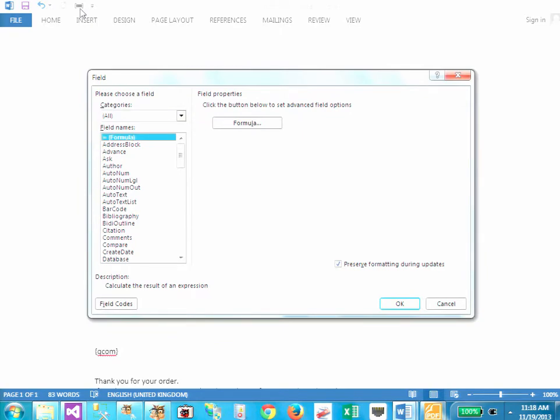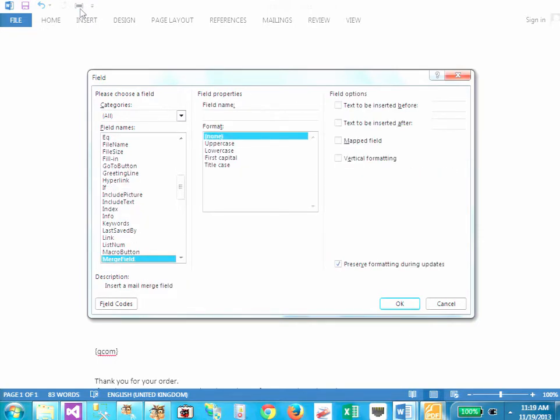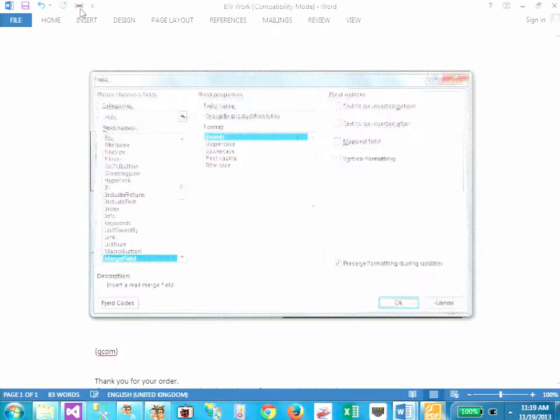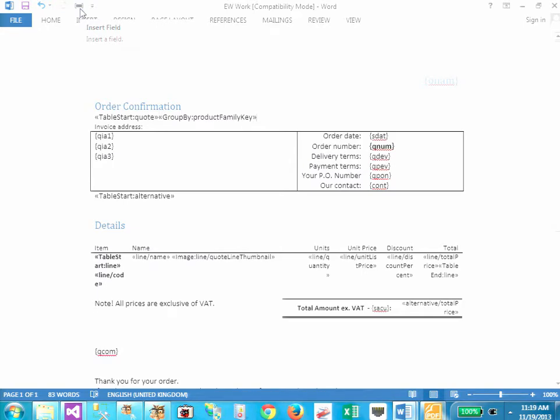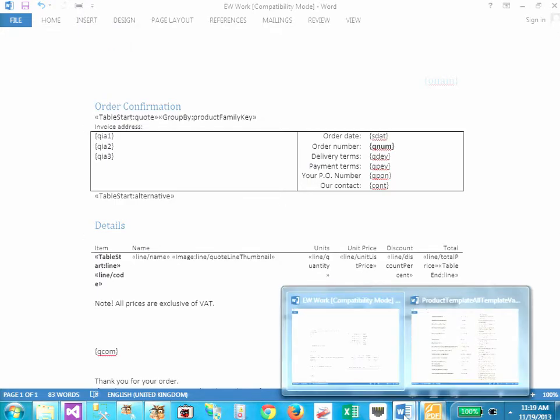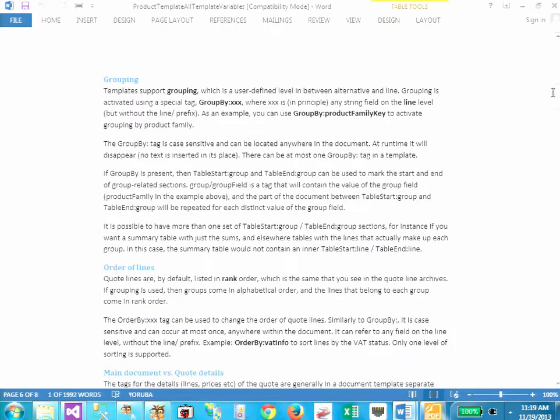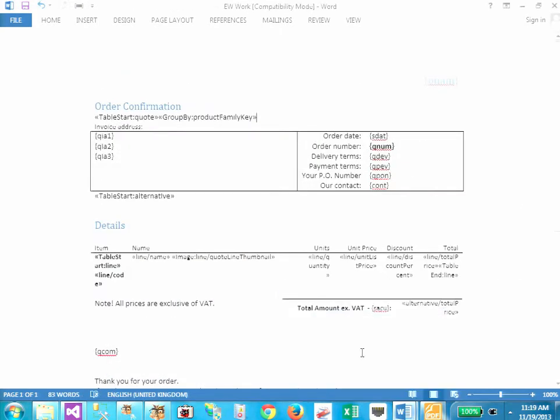So I'm going to insert a field, and I've learned that once this dialog comes up, if you just start typing MER, then you get merge field, then I tab, and then I can say group by product family key. Case sensitive? Who knows? We'll find out. I frankly can't remember right now. I think most of this system is case insensitive, because that's much easier to work with. But okay, so we have our table start alternative.